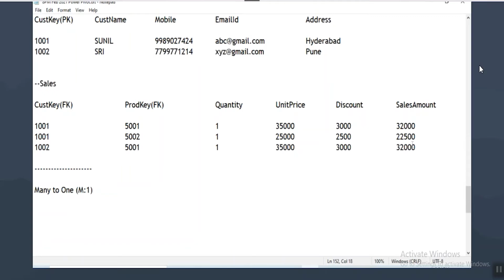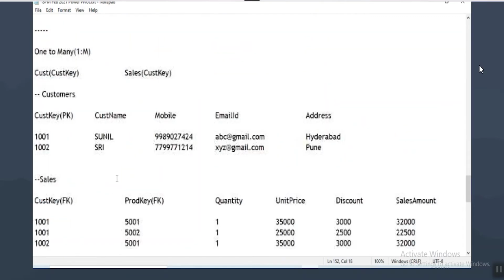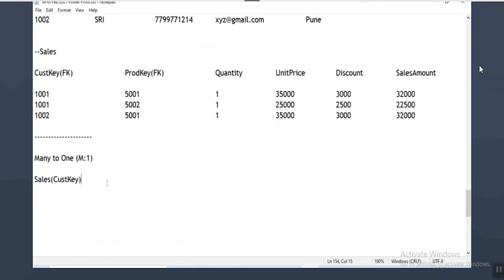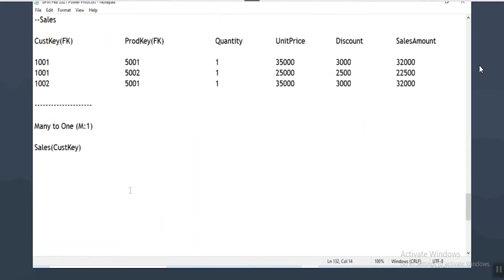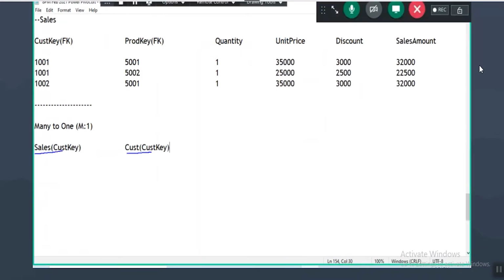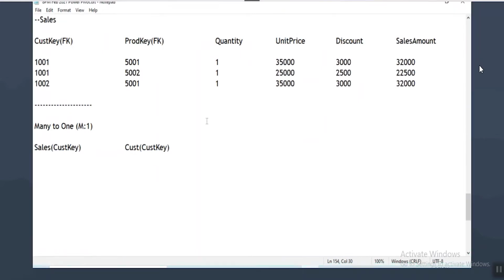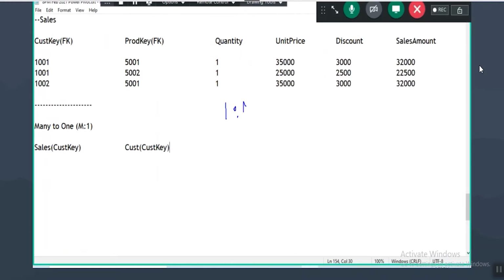Many-to-one cardinality. An example for many-to-one cardinality: first take the sales table, and next take the customer table. It is many-to-one cardinality. When I take the sales table first, there is no difference between one-to-many and many-to-one. They are the same. The only difference is when you see from the sales table to the customer table, it is many-to-one.